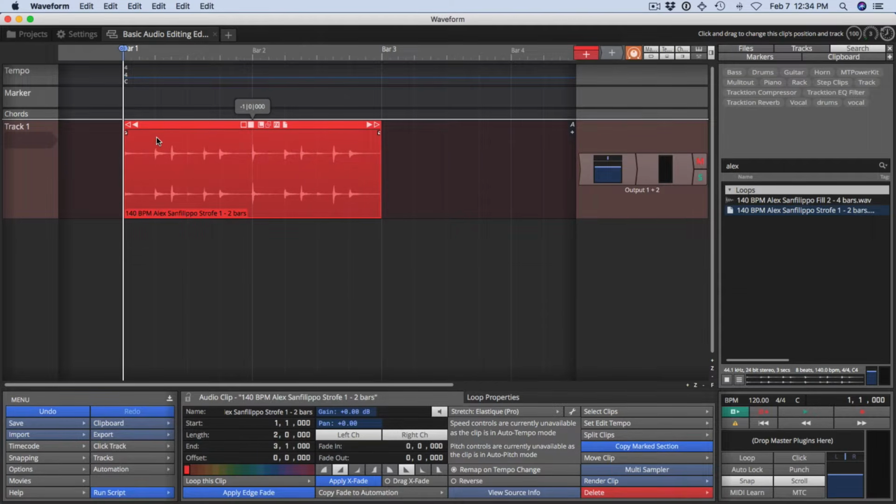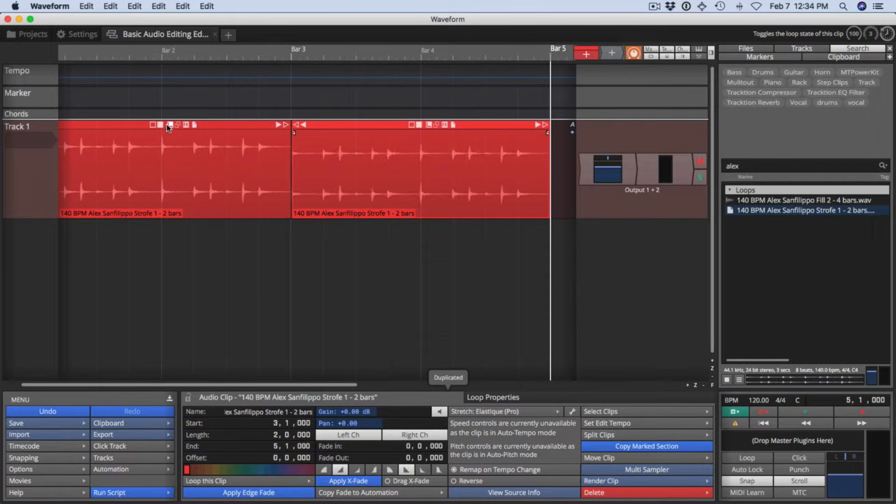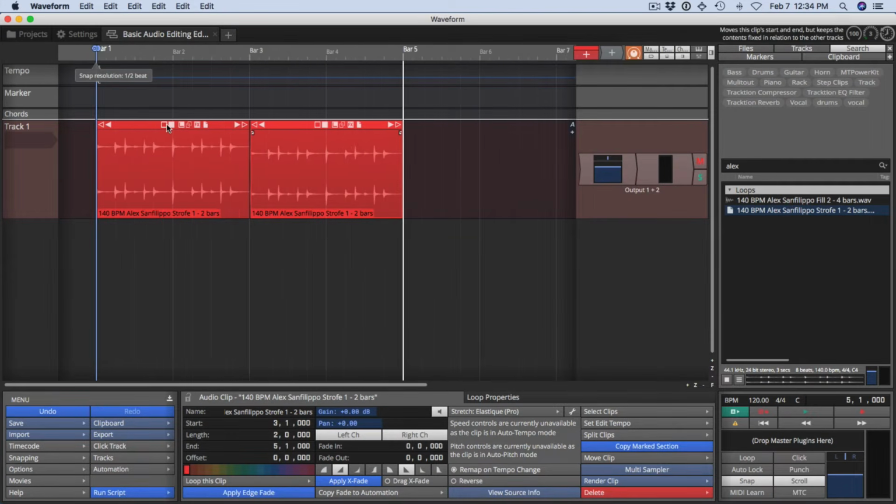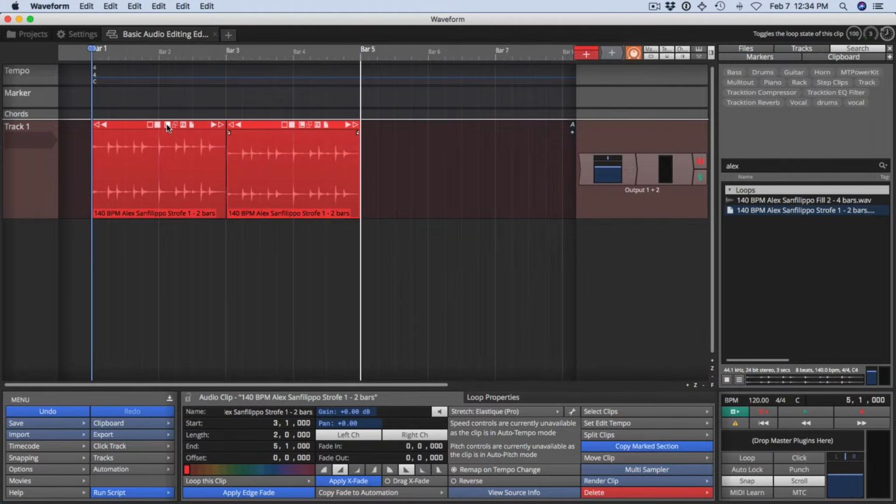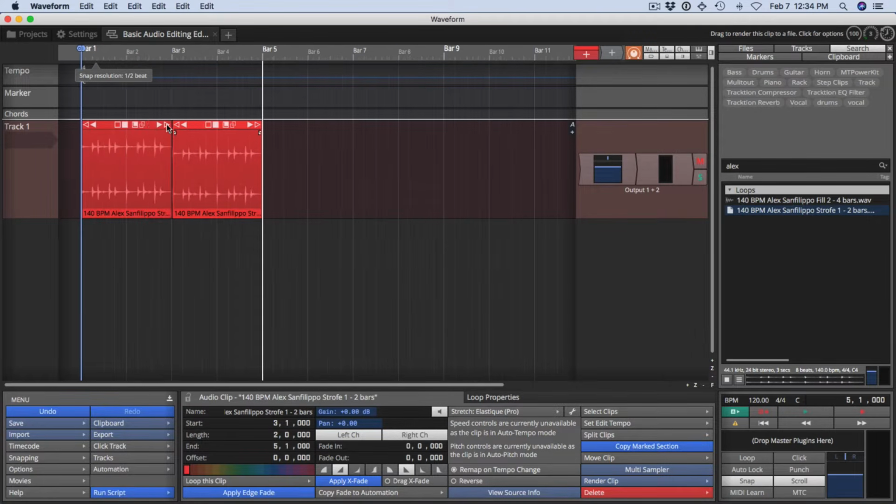We'll put this back to bar 1. And then the next thing I want to show you is how to duplicate one of these clips. Basically all you do is select it and hit D. The keyboard shortcut D is for duplicate. I can also zoom out using the up and down arrows on the keyboard. So I'm doing up arrow a few times to show this.